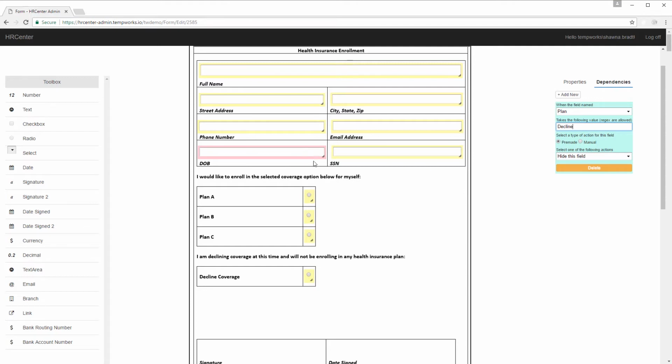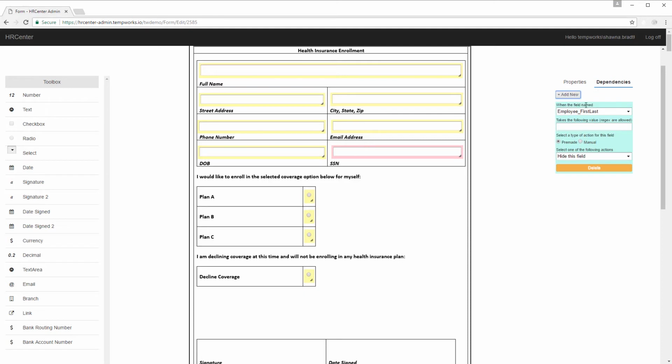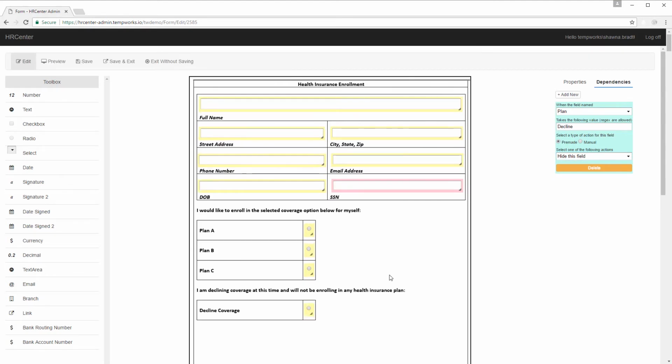Let's go ahead and do the same thing for the SSN field. In the dependencies section, we'll select the plus icon to add a new one. And again, we'll say when our group plan takes the value of decline, we want to hide this field. There are other options here, just so you're all aware: we could make this field required, make it read only, or clear out that value. I'll leave it as is, and that's all I have to do in that scenario.